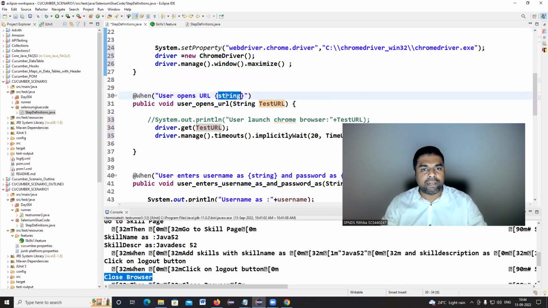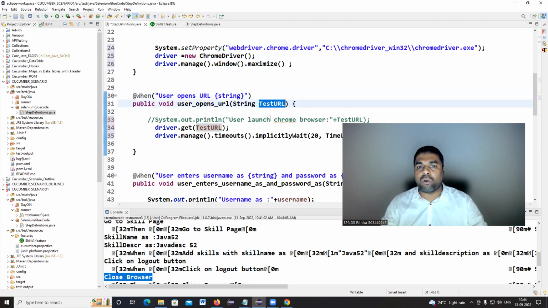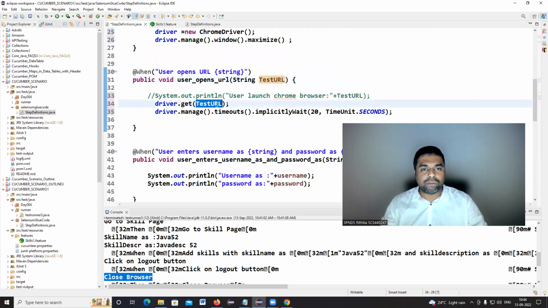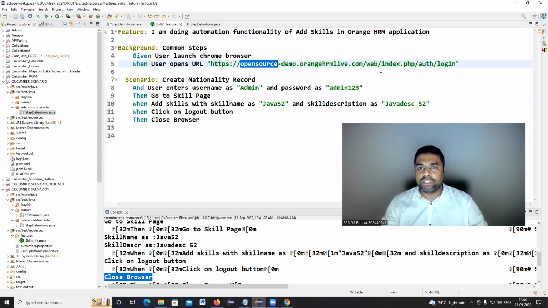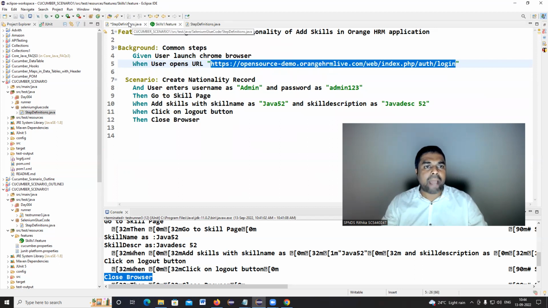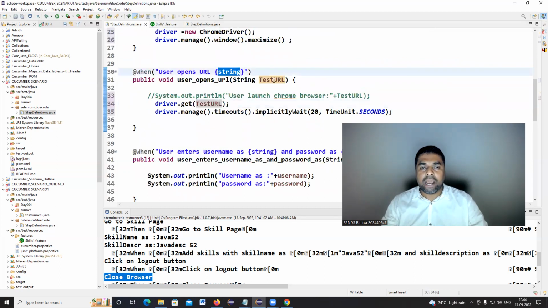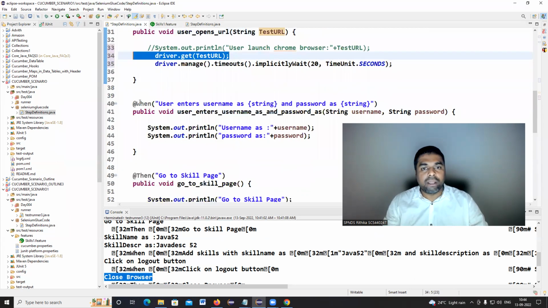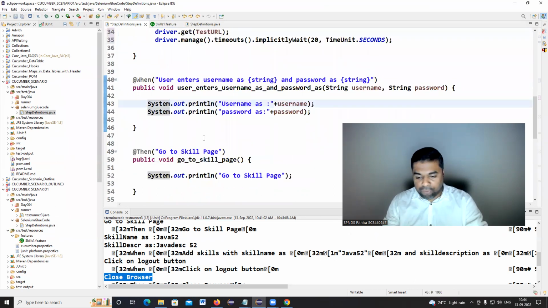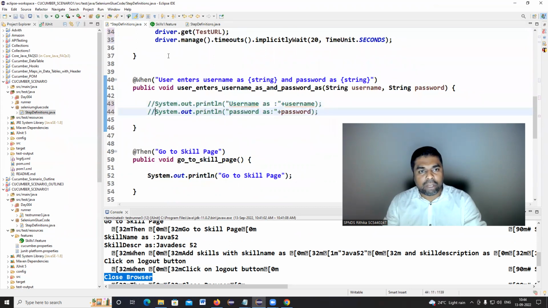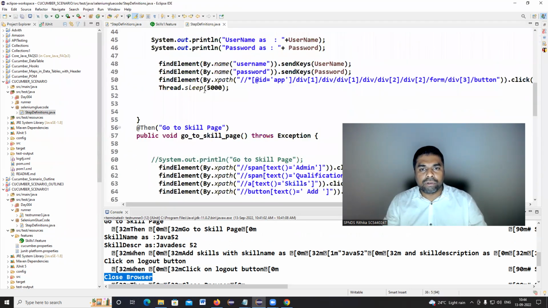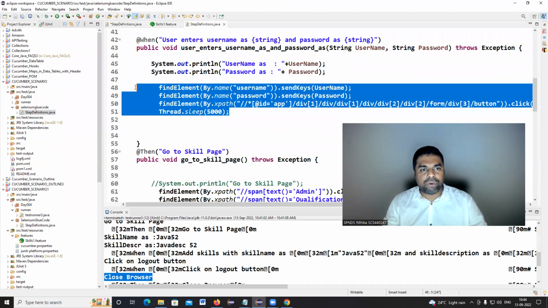That value is automatically passed to the local variable in user opens URL. Whenever line number 34 is executed, the test URL value comes back here, and into the method's local variable, string test URL. It gets that value, and we are able to launch my application URL. After that, I want to enter username and password. Let me copy the username and password steps. So these are the lines of code. Control C.